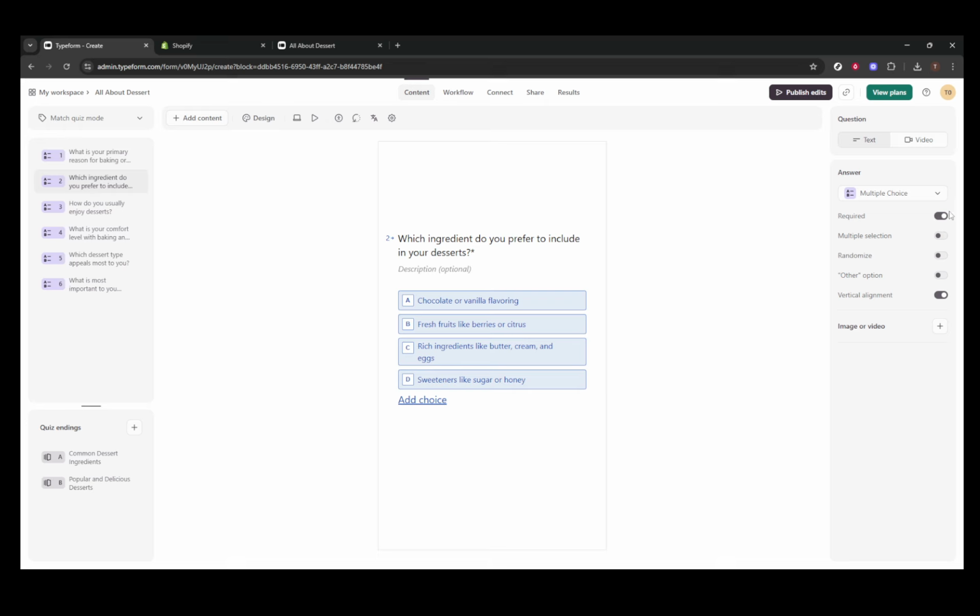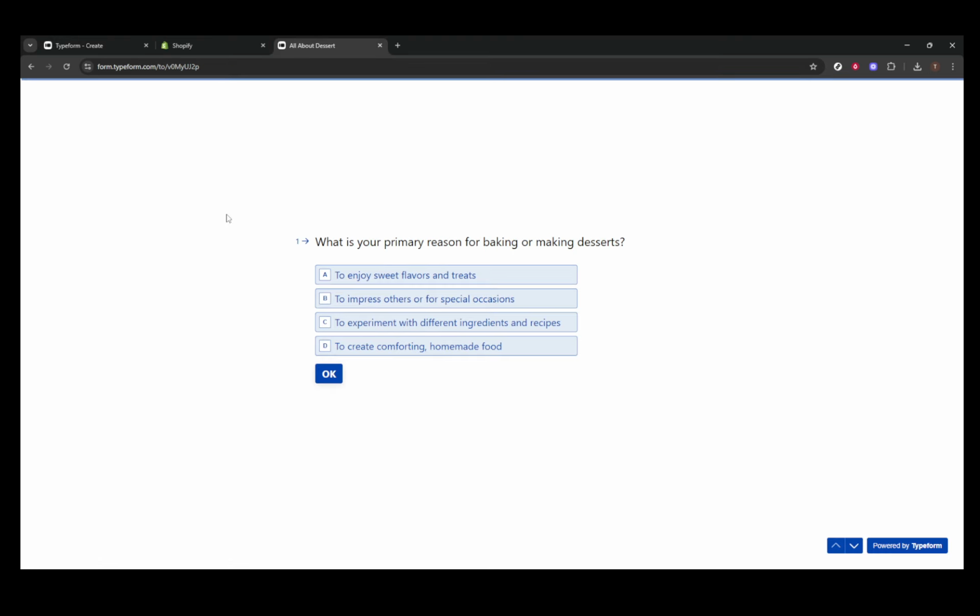This will appear right next to the question, both in the editor and on the actual form that your respondents will see. This tiny star is a clear indication to anyone taking your survey that this question is mandatory and cannot be skipped. One important note to keep in mind is that without an answer to this required question, respondents won't be able to move forward or submit the form. Typeform has designed it this way to ensure that all necessary questions are answered.